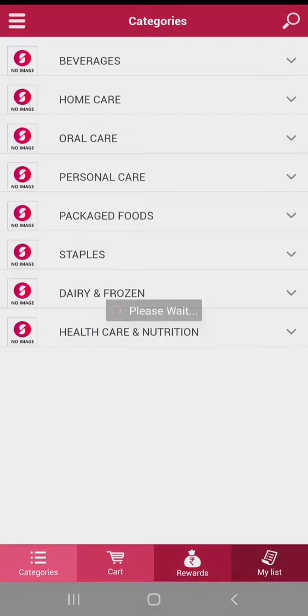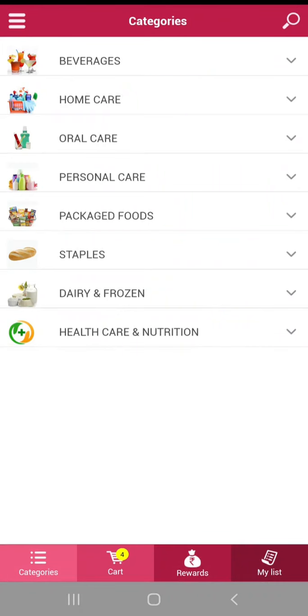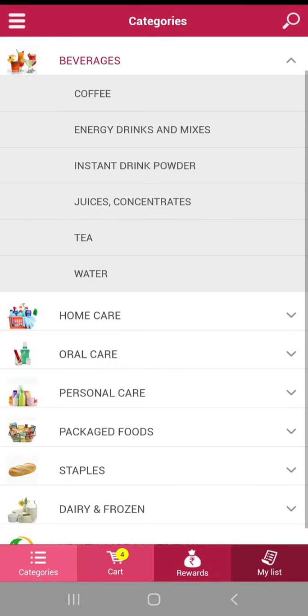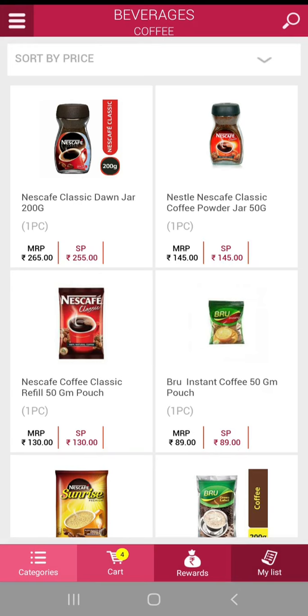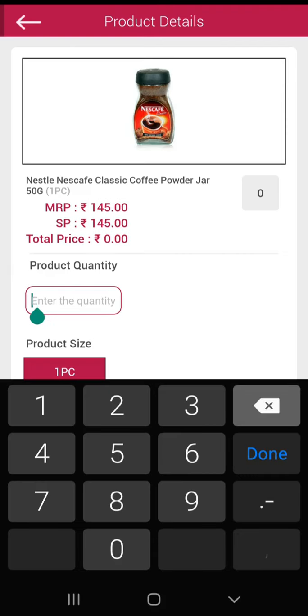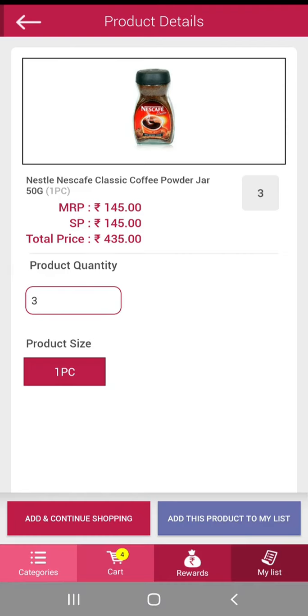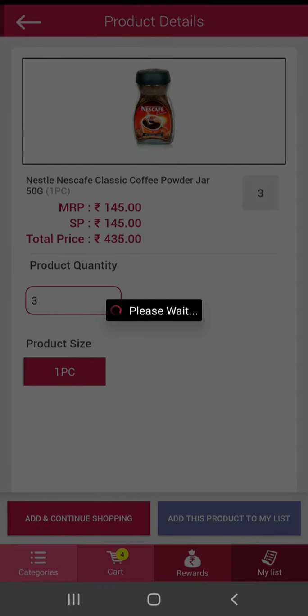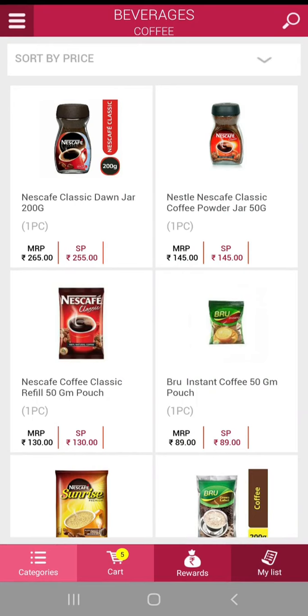Now I will show you how he can shop the products from categories. He can come to categories, he can tap on this drop down to see all the list of subcategories, and then he can come to any of the subcategory to see all the items that are present in that subcategory. Then he can tap on any of the item, he can specify its product quantity like this, and he can move it to the cart. So this is how he can add it to the cart.